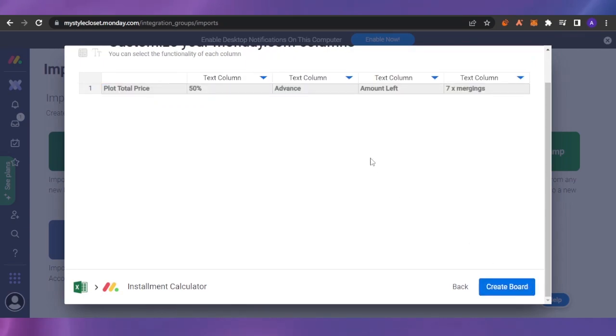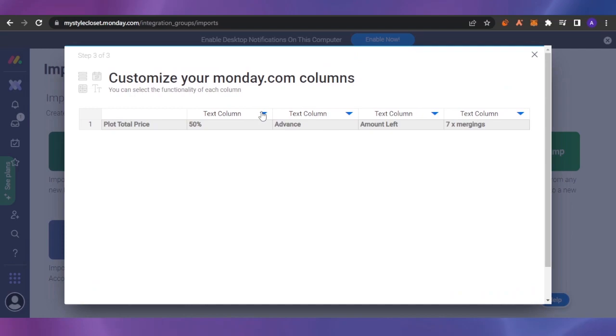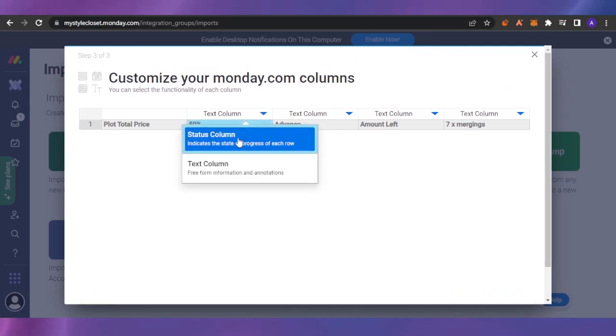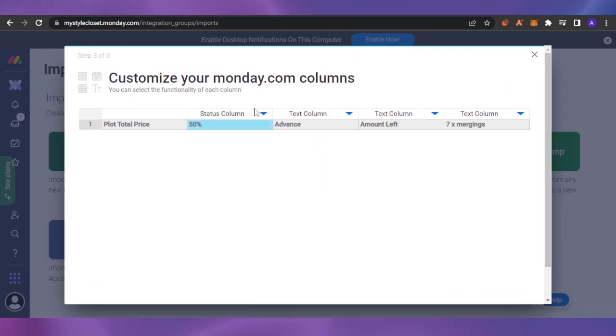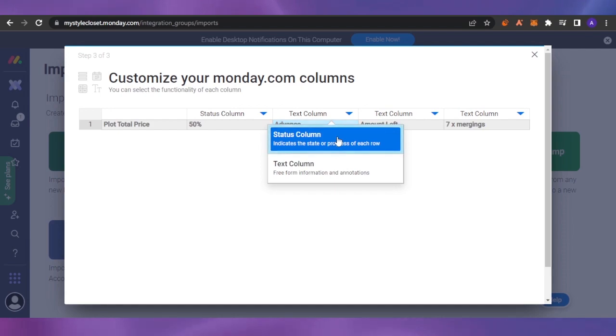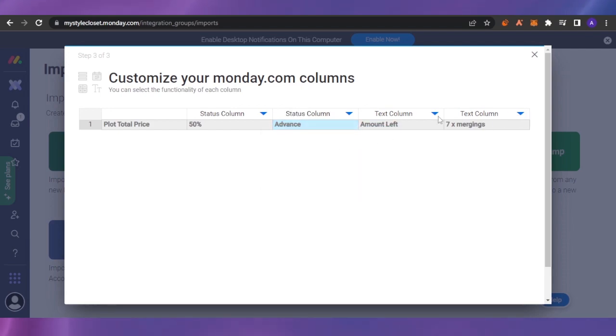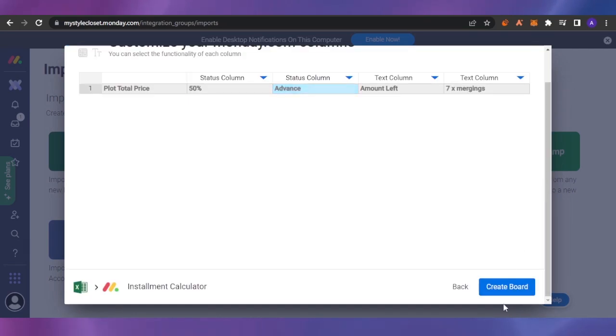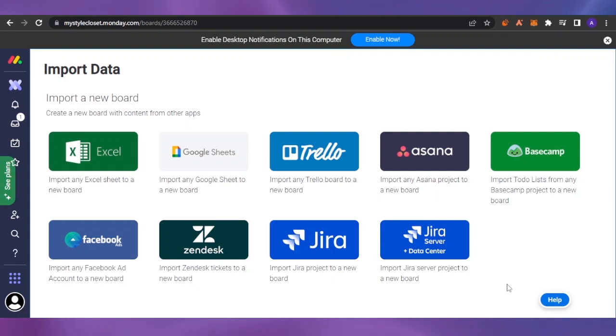And then you have the option to change the functionality of each of these columns. This is a text column right now. I can change it to a status column, and I can make it like 10% completed or 20% completed or something like that. And you can leave some things as text columns as well. It's completely up to you. After you're done, you just click on this option which says create board, and your board will be created.